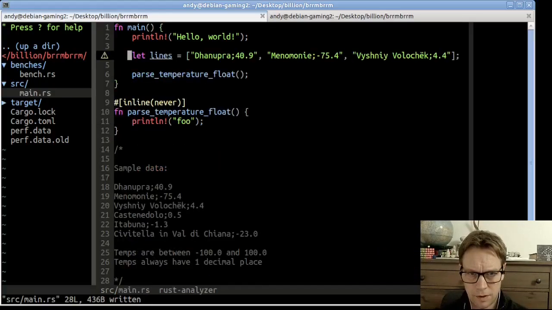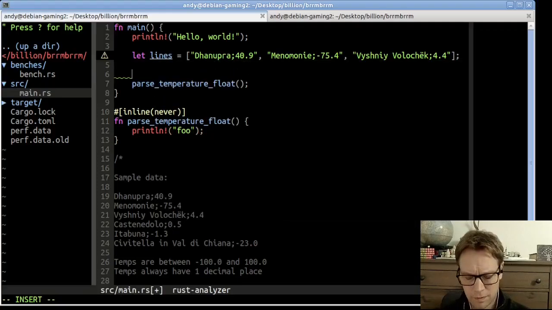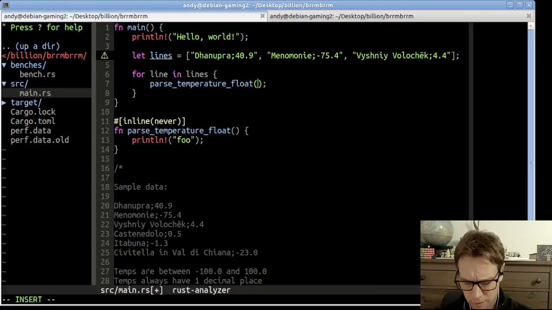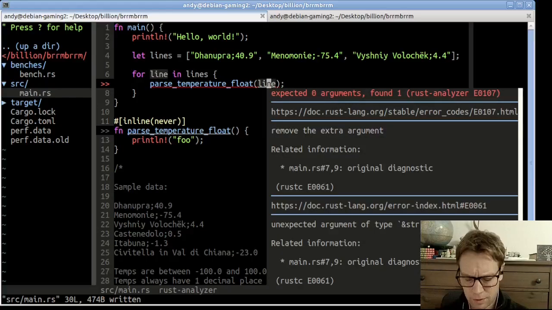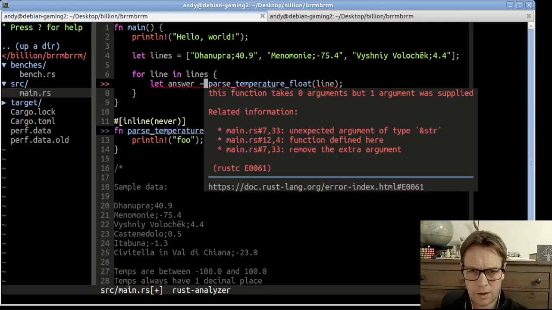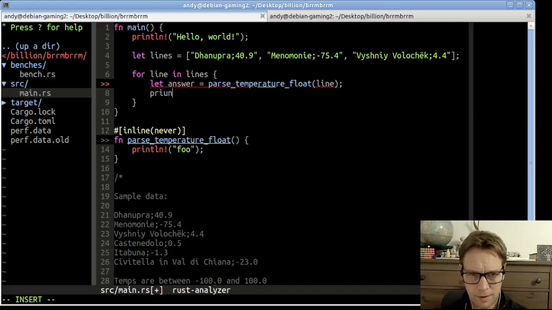And close the array. So let lines be an array. Yep, and then for line in lines, we'll just loop through all those example lines, and I guess we should grab the answer, which in this case is going to come out as a float, even though I said it wasn't going to, and then we'll print that out.